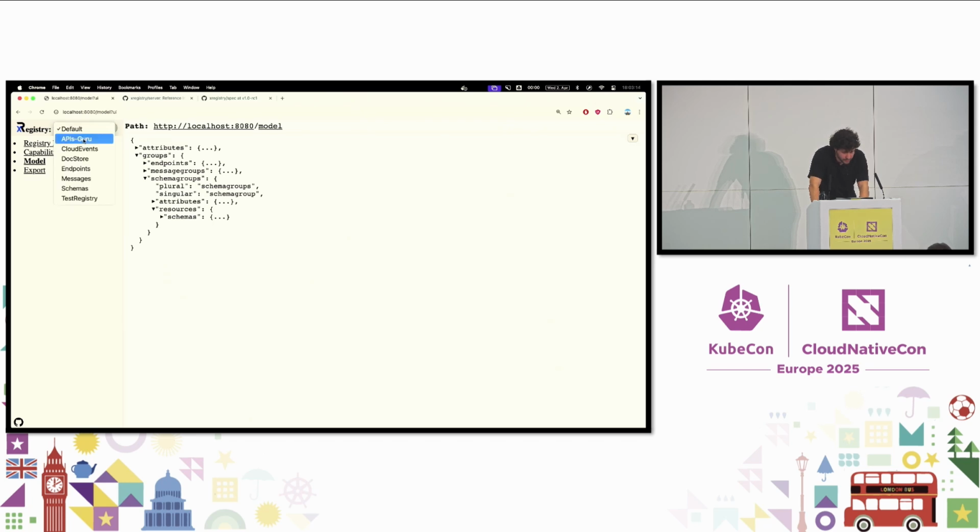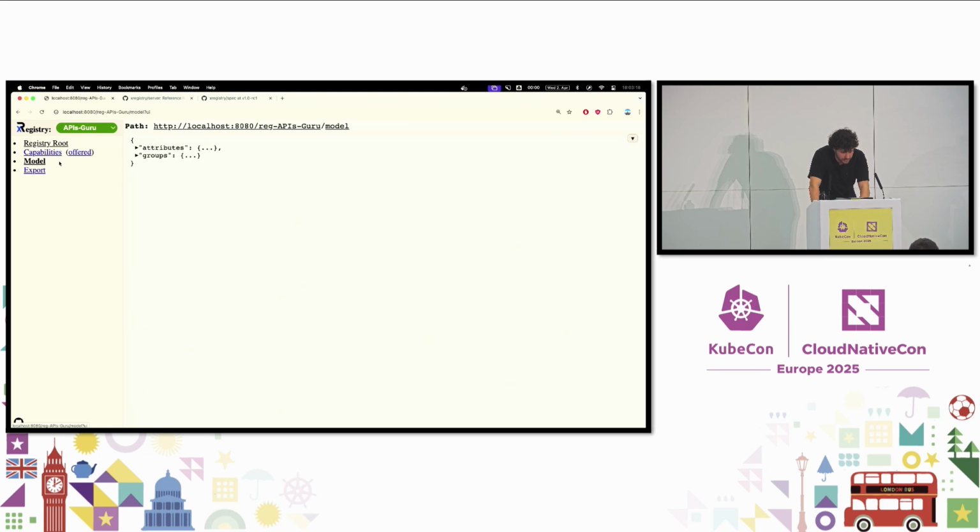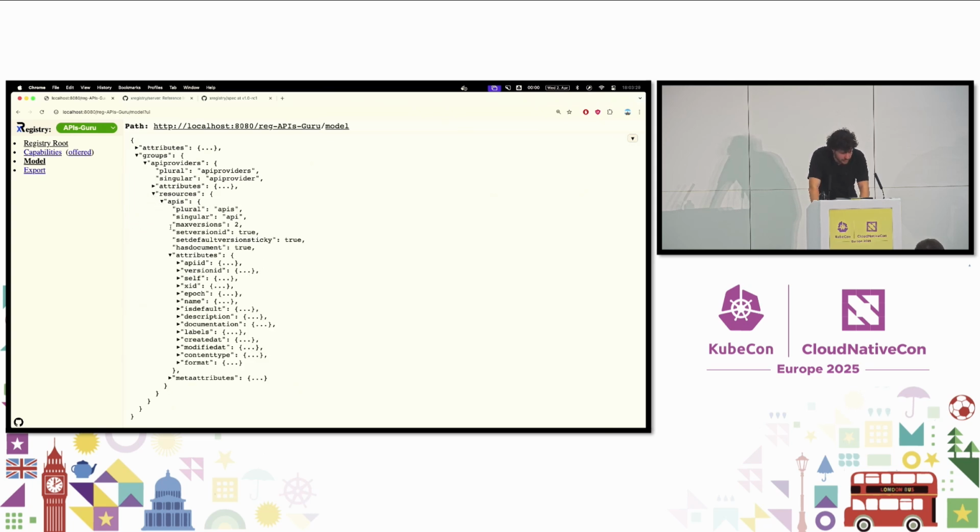Now, to prove that you can do anything with it, we have a few other registries in here. And when I look at these models, you can see now we have groups in this APIs guru that Doug has built, where you have API providers. And inside API providers, you have APIs. And those will have different attributes. You can look at these as well.